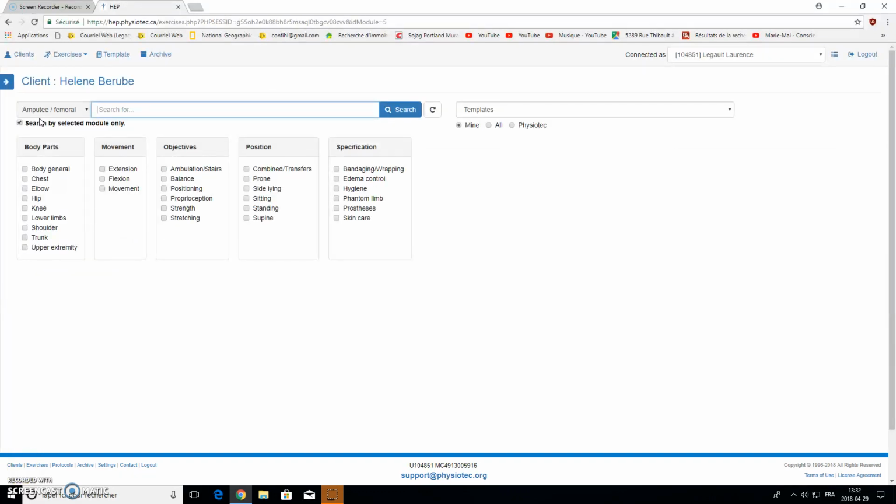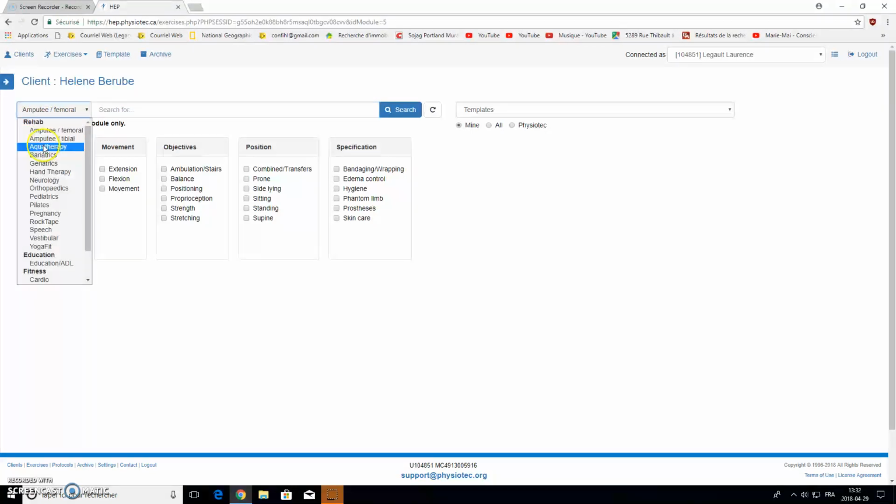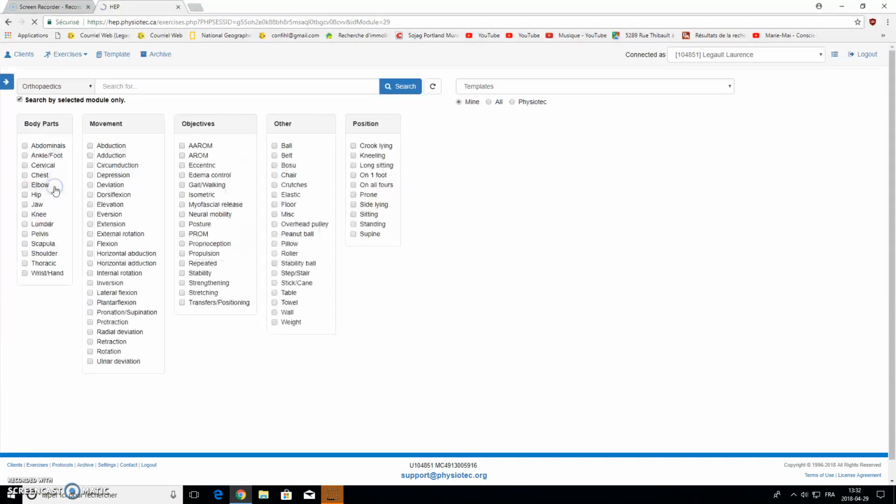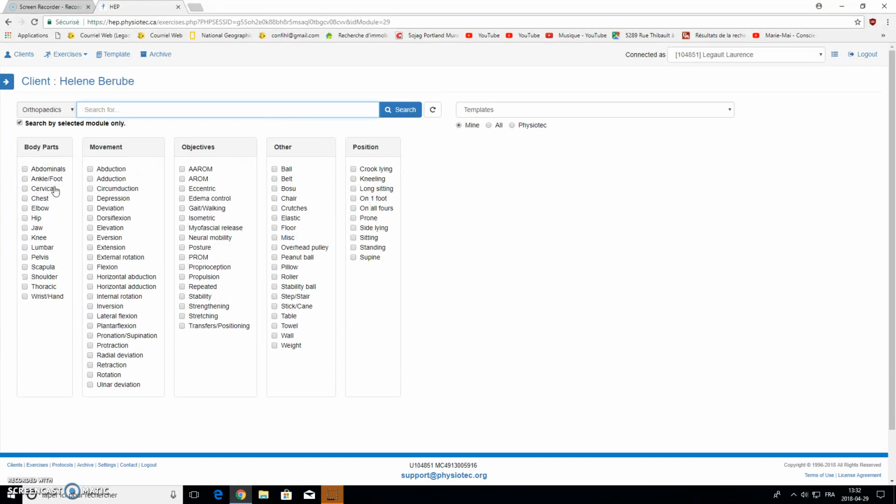It is now the time to create your exercise plan. Before that, you have to click on the button in the top left corner of the screen to choose which category of patient you have. In this example, I am going to choose the orthopedic category.